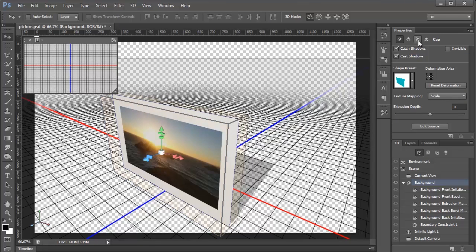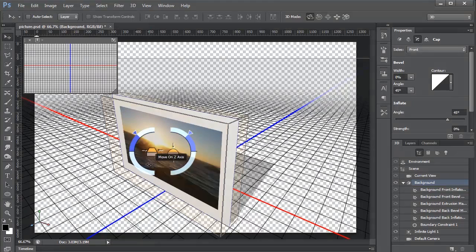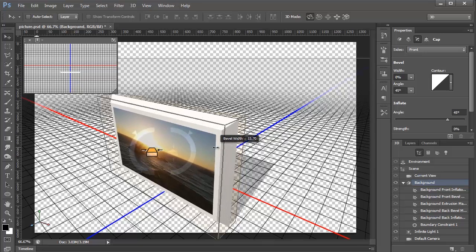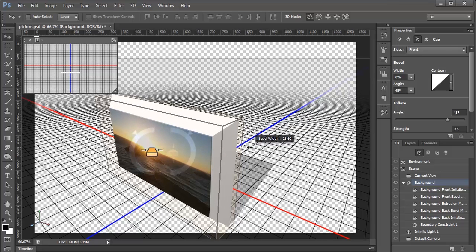To do that, I'm going to click on Cap, and we get these HUDs, heads up displays, and you can click and drag these to create different inflations or bevels or angles. The one we're going to be using for this tutorial is the bevel width. So click on the left yellow icon here, click and drag that to the right, and you'll notice that the image will start popping out like so. Once you go past the edge of the image just a little bit, stop there. In this case, it was 26.6.